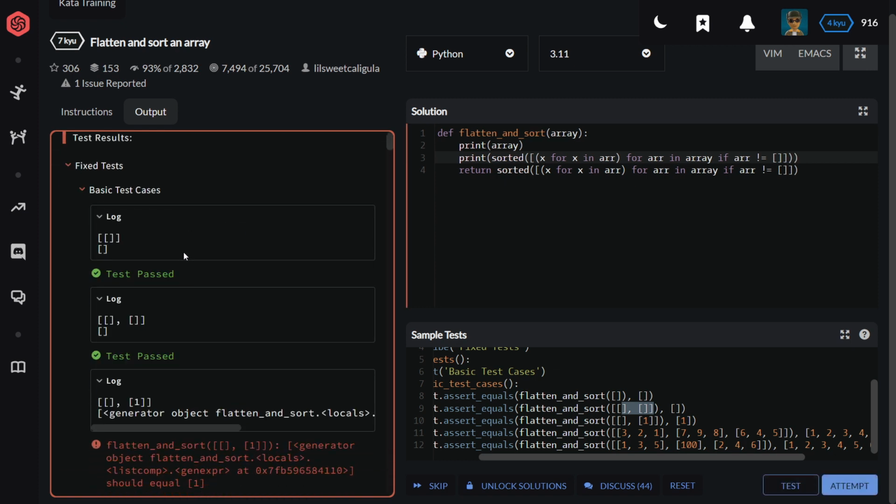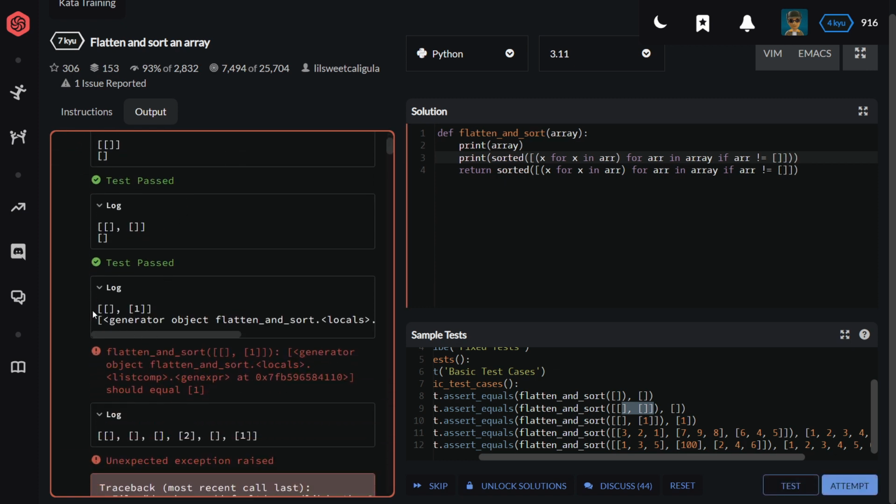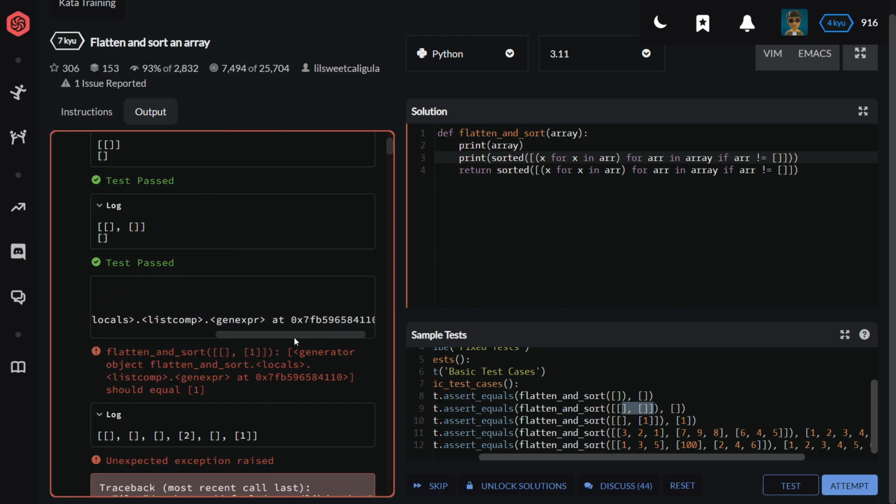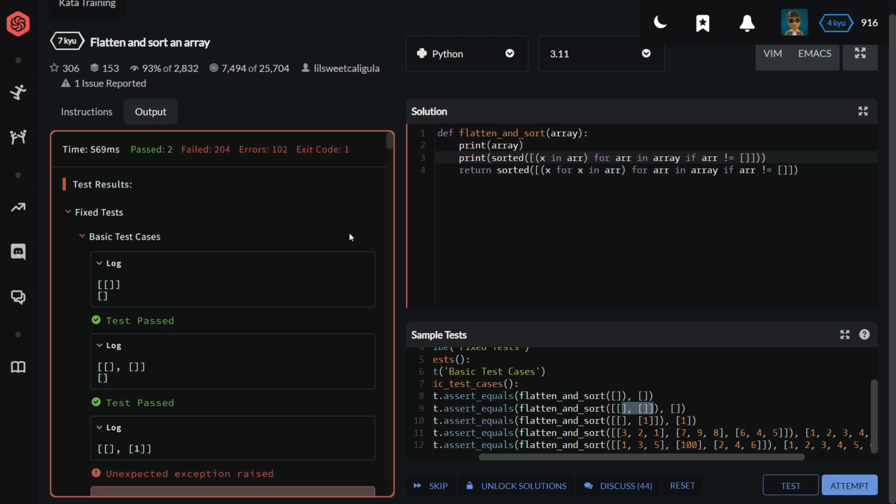What's that look like then? That's weird. Generator of, oh god. Right. Generator object flatten and sort locals.list.comprehension. So what is that? Why is that printing that out? So for each x for x in array, I don't even think I have to do that. I just have to go x in array. Yeah, that gives me the same thing.